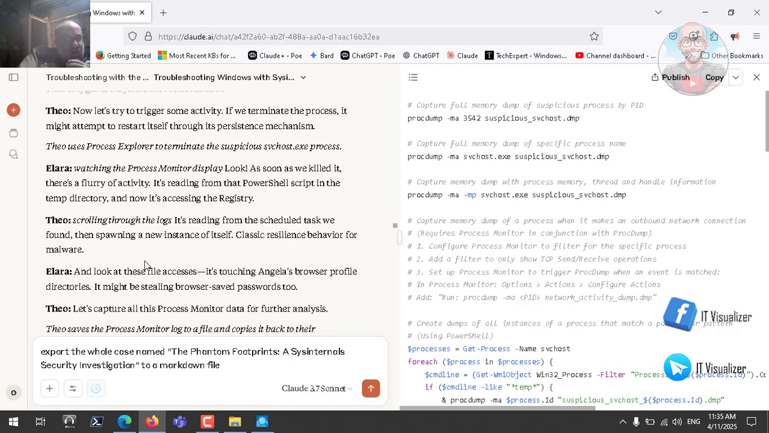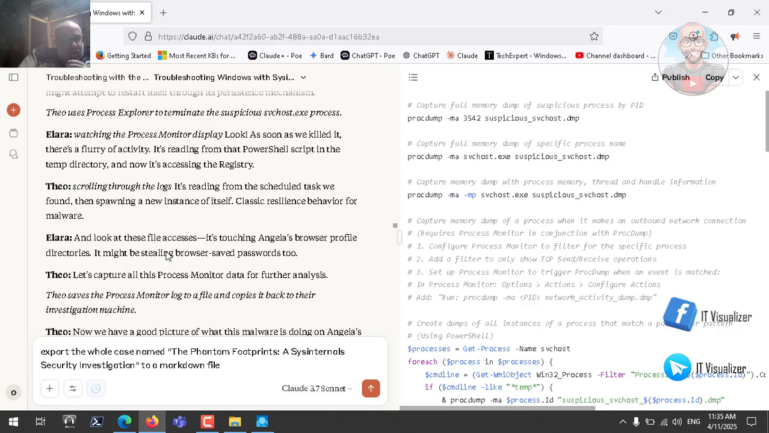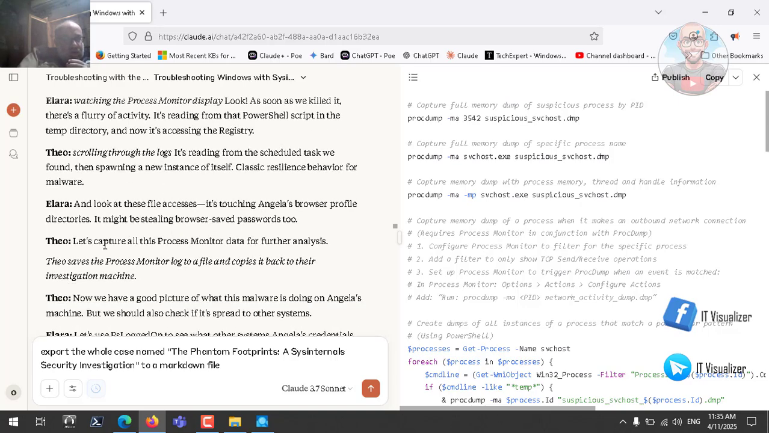And look at these file accesses. It's touching Angelica's browser profile directories, and it might be stealing browser-saved passwords too. Let's capture all this Process Monitor data for further analysis. Okay, so he saves the Process Monitor log to a file and copies it back to his investigation machine.